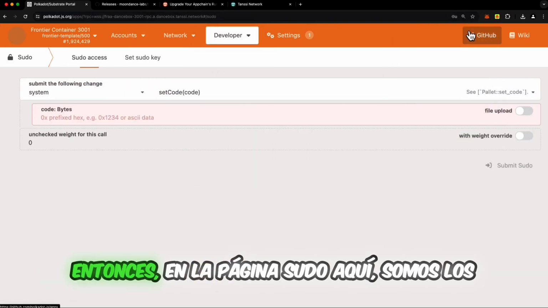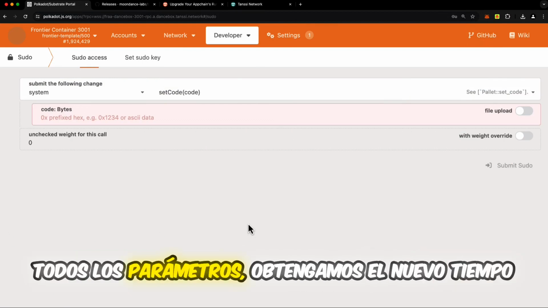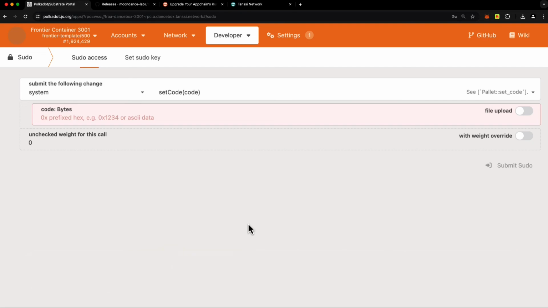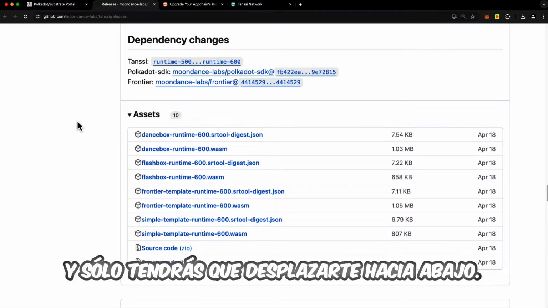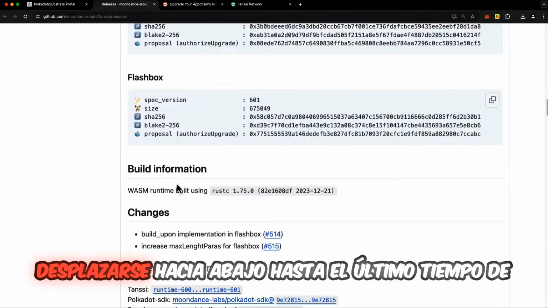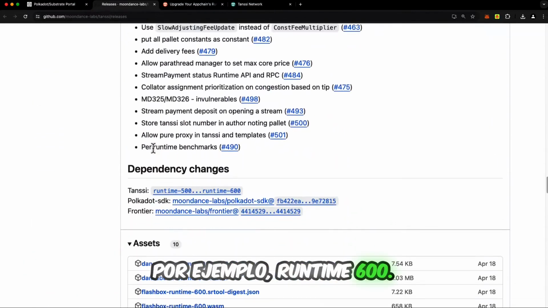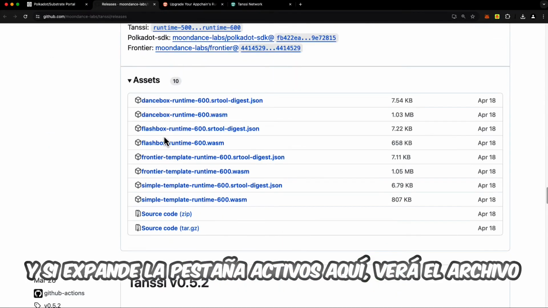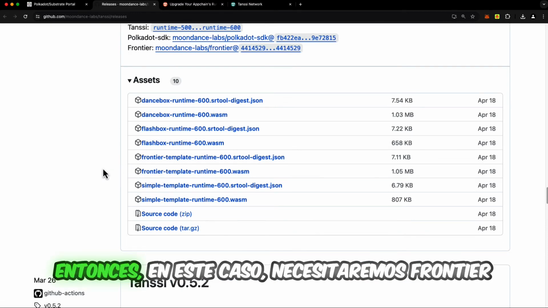So on the sudo page here, actually before we go ahead and set all parameters, let's get the new runtime wasm. And you can get that from the GitHub here for Tanssi, and you'll just need to scroll down. So starting at the top here, you'll need to scroll down to the latest runtime, for example, runtime 600. And if you expand the assets tab here, you'll see the particular wasm file that you need to upgrade. So in this case, we'll need the frontier template runtime wasm.